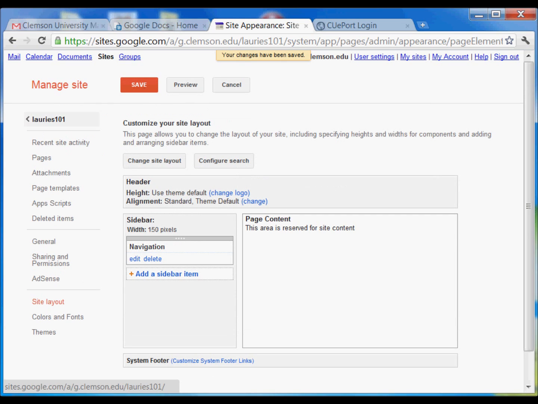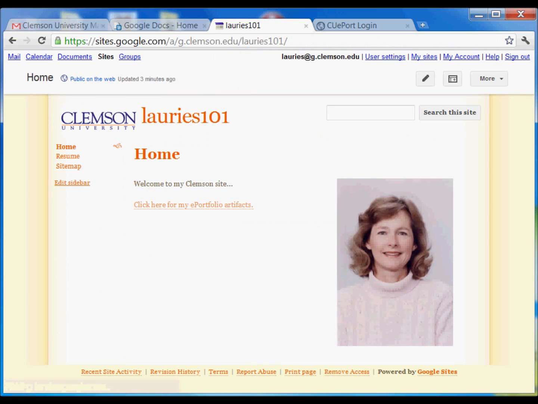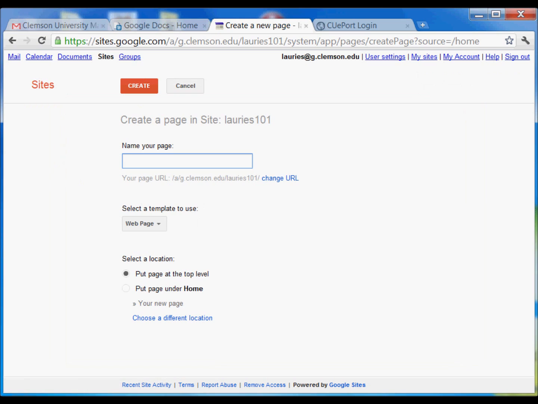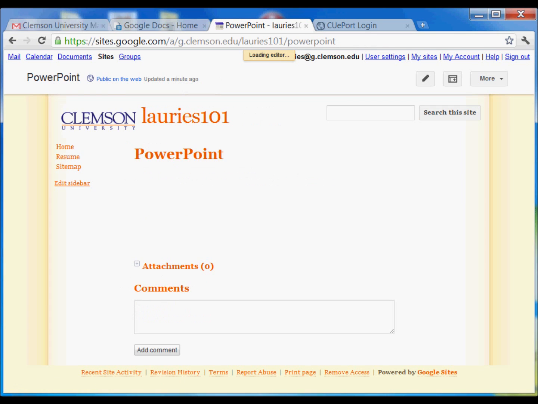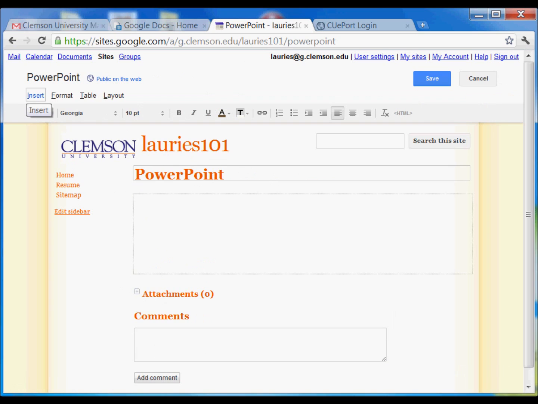And I'm going to go back to my site by clicking on its name right here. The older version of the browser says return to site instead of showing your name. That's one slight difference. Okay, let's say I would like to create another page. So I'm going to say create page. And this is going to be a PowerPoint I made. So I'm going to say create. Not a very good title, probably. You probably want to put something about the topic.